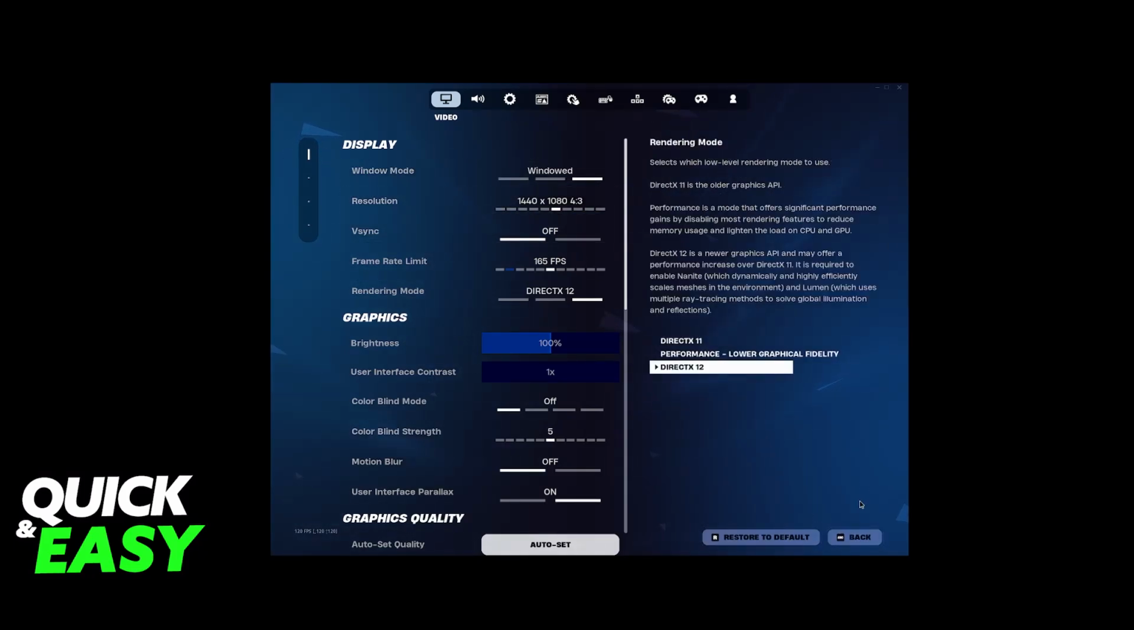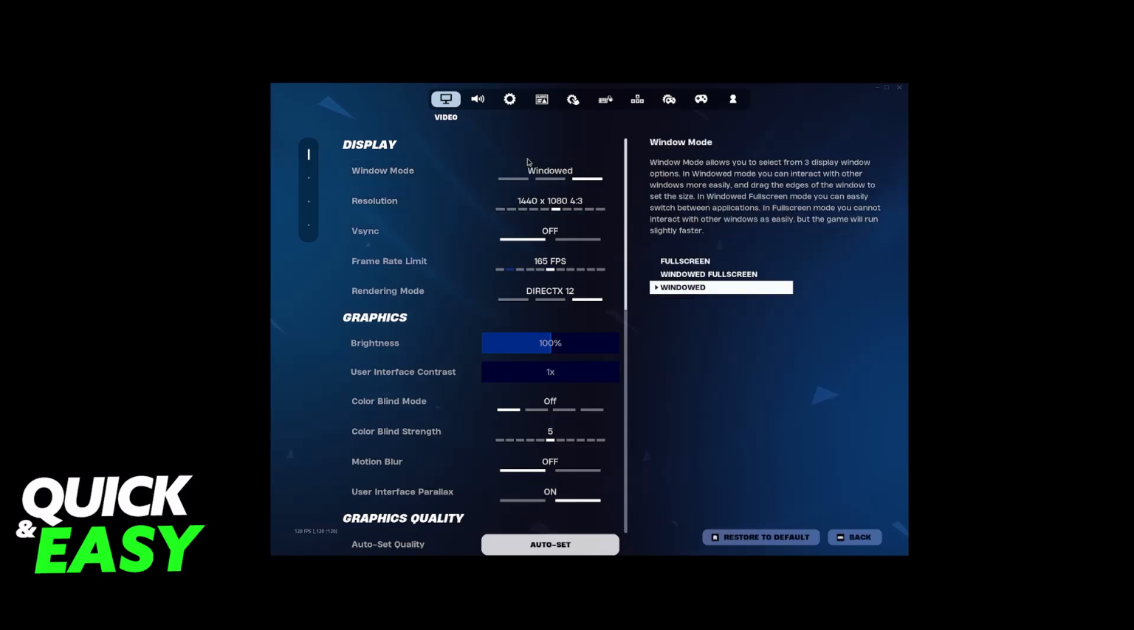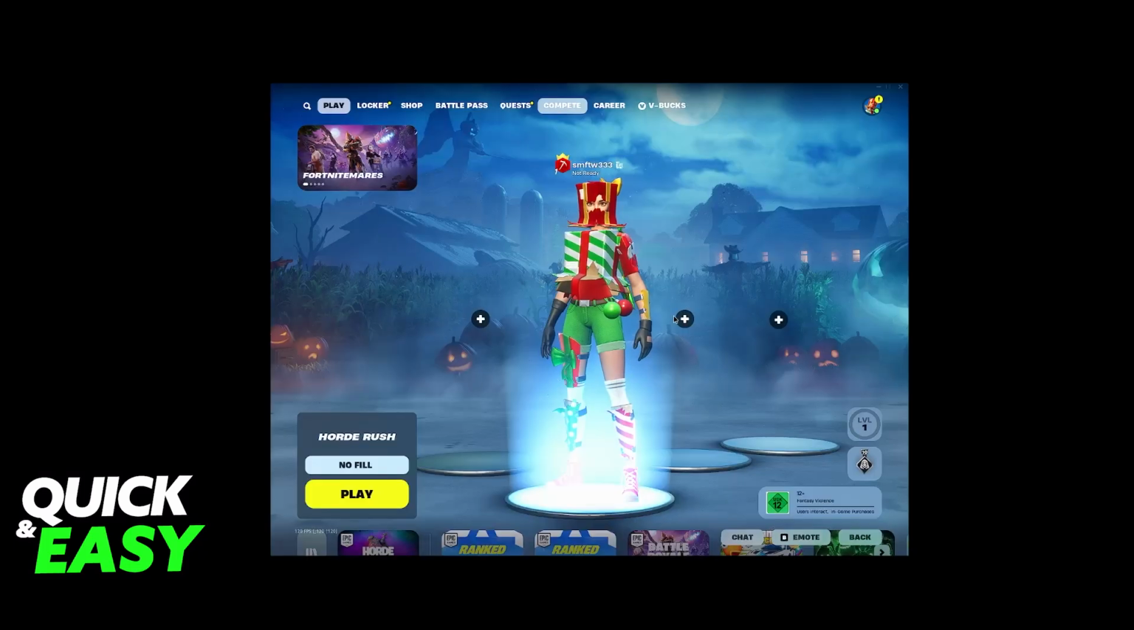You will be able to set it to full screen and play, but for this video, I will leave it on windowed because, like I said, it was more practical for me to record. I hope I was able to help you on how to play 1440 by 1080 Fortnite.